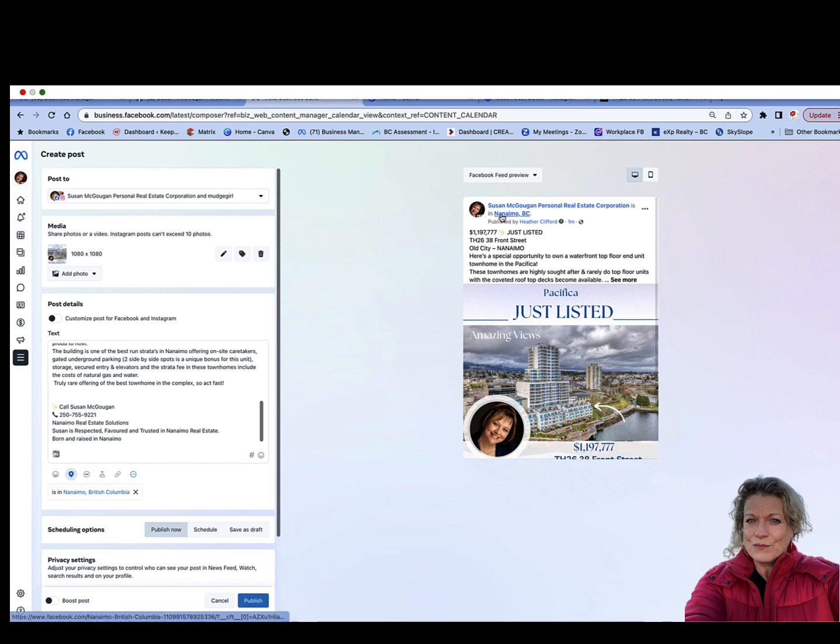So I know that this is Susan McGugan. I know she's in real estate, and I know it's Nanaimo, BC. So that helps answer all three of those questions.